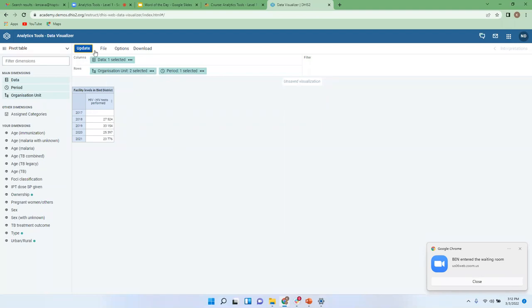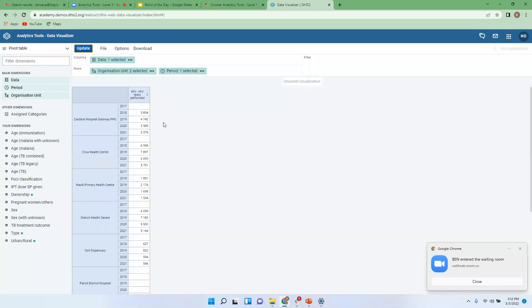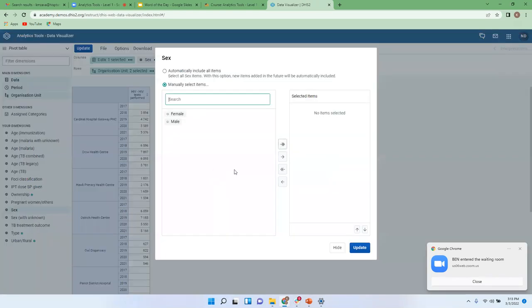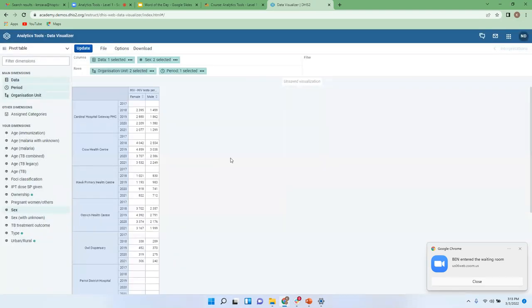Then if you click update, now I could see in terms of different facilities. But I still need to see this data further broken down in terms of gender, sex. So I'll always go select sex, have them all selected. And a column, of course, if you click update, now I have them like this.